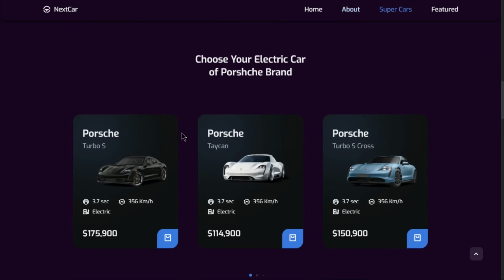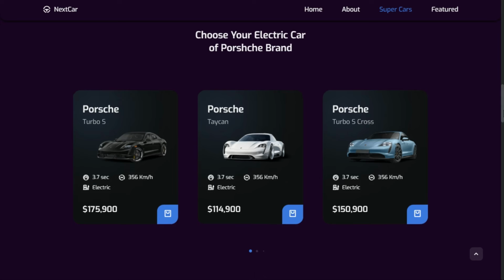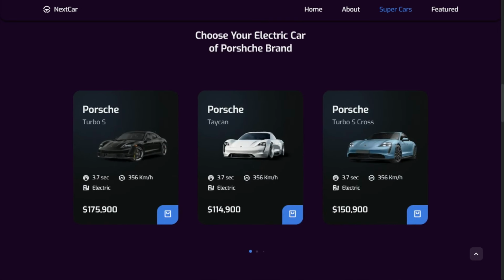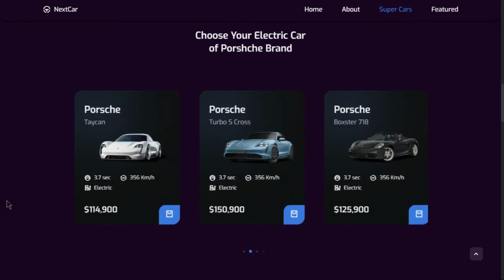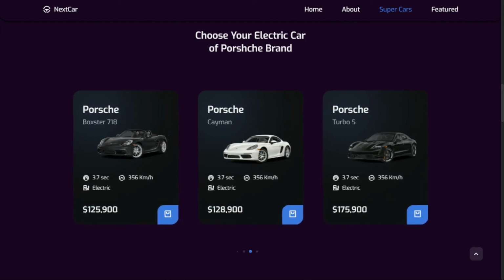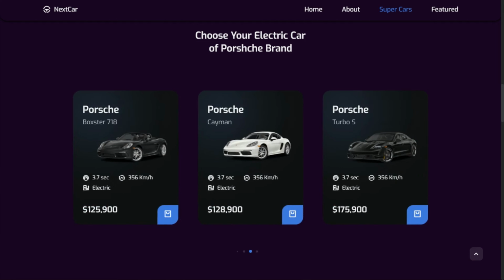Then here it says: choose your electric car of the Porsche brand. Here you can see it. Here the cars of the Porsche brand are coming, and it tells the kilometers per hour and the price also. Like the Porsche Taycan, it is 3.7 seconds and 356 kilometers per hour, and it is an electric car, and its price is $1,028,900.